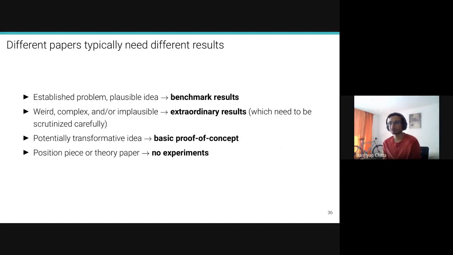A slightly interesting point, I think, is that different papers need different kinds of results and reviews. So if you're reviewing a paper that just takes a very well-known problem in the field and has an idea which makes sense, then just showing that it gets better on a benchmark is enough. But if the paper proposes something weird or something you don't understand, then you actually need to be very careful looking at the results. Maybe it needs really extraordinary results to justify the claims made by this weird and complex method.